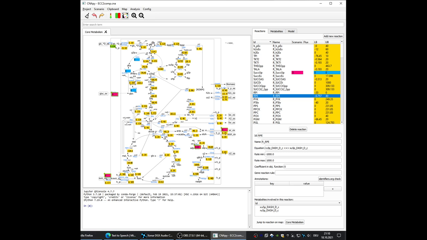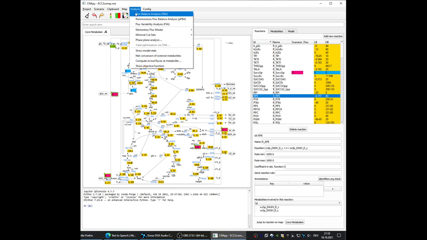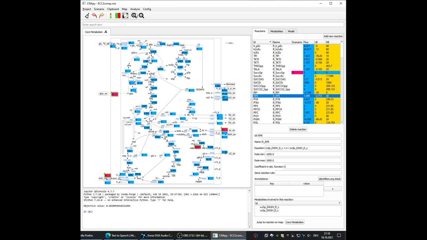Next, we perform a flux balance analysis. We click Analysis, Flux Balance Analysis. The results are displayed on the network map and the reactions panel. Blue boxes show the calculated rates, and the objective value is shown on the console.